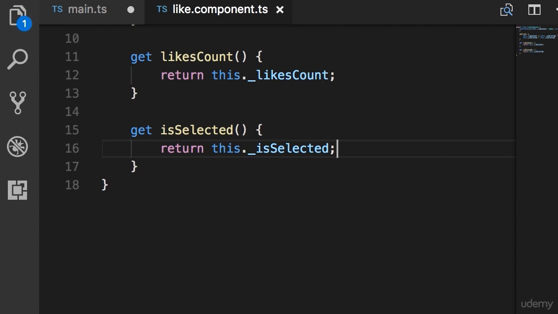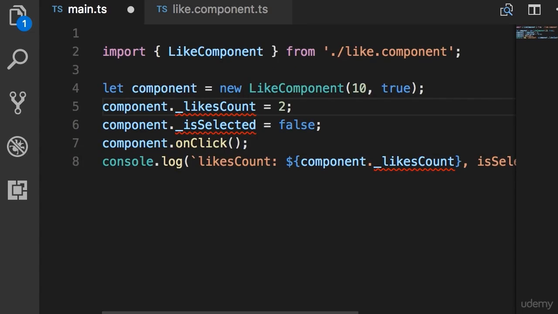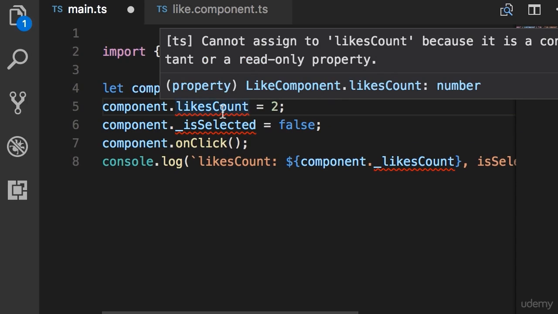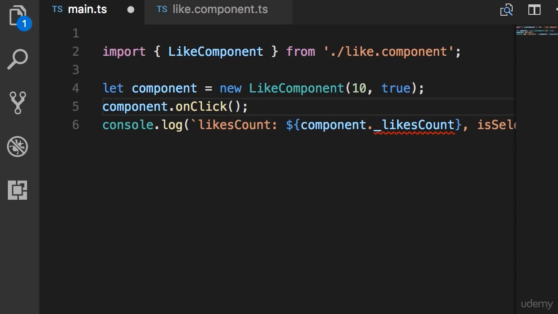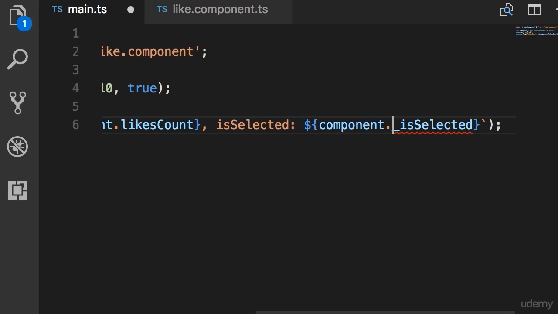With this implementation, if we go back to main.ts, we get a compilation error here because we cannot access these private fields from the outside. And also, if we change these properties, like likesCount, again, we get a compilation error because this is a read-only property. Now with this implementation, our component will always be in a valid state. So finally, let's change the name of this field to the properties so we can display them on the console.